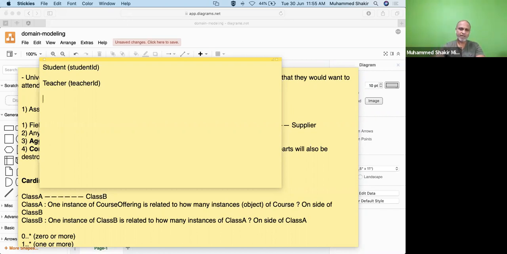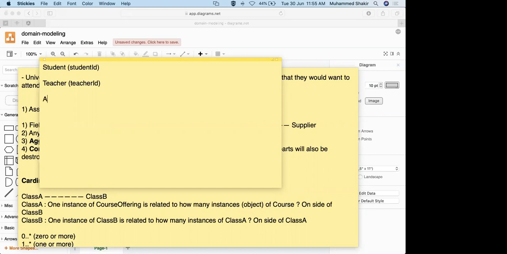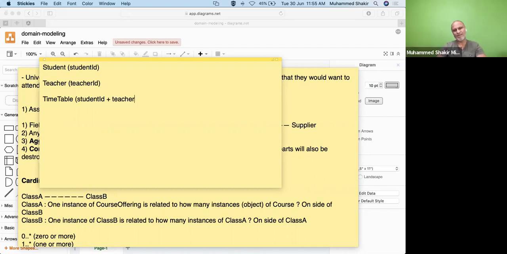So you will have a student table with student ID. You will have a teacher table with teacher ID. Then you will have a timetable table. That will have student ID, then teacher ID, and the time.